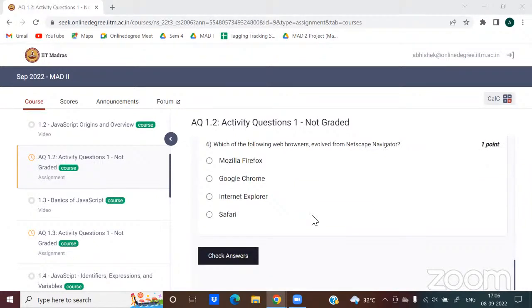So which of the following web browsers evolved from Netscape Navigator? I hope all of you should be able to answer this question. Yeah, it is Firefox.